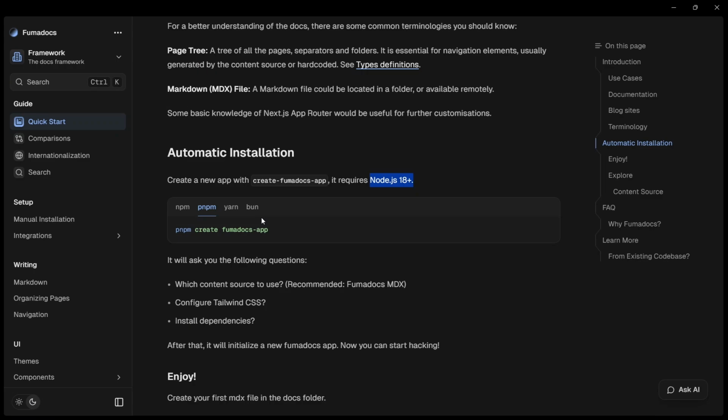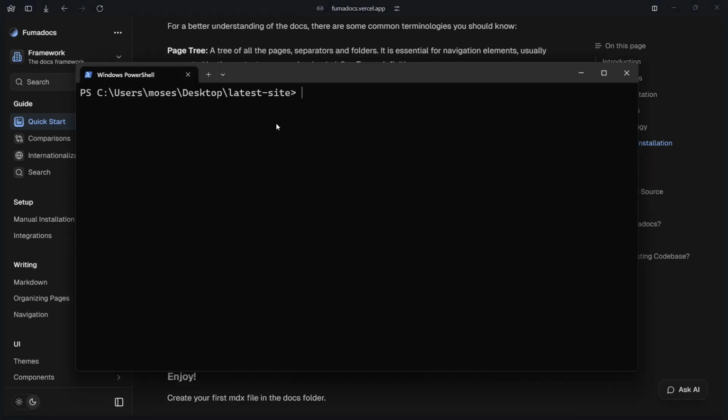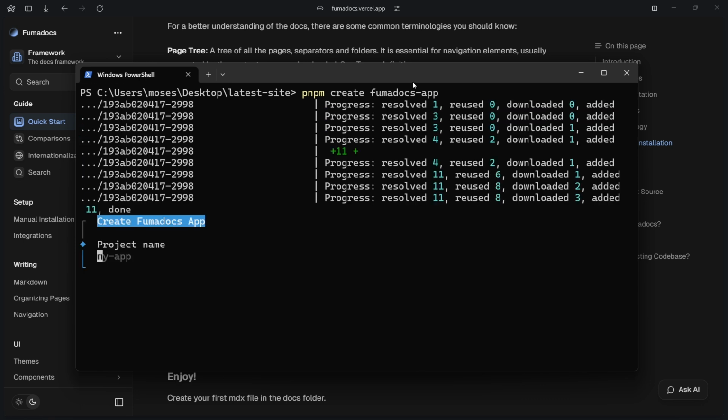So now what they're telling us is we add this prompt. So I'm copying it and pasting it here and hitting enter, which is now gonna try to install all the needed for us. Like, it's gonna create a project. So they're gonna ask us what should be the project name.